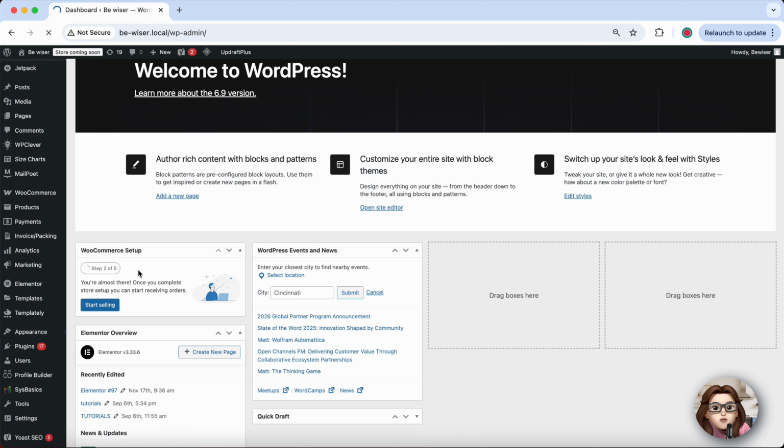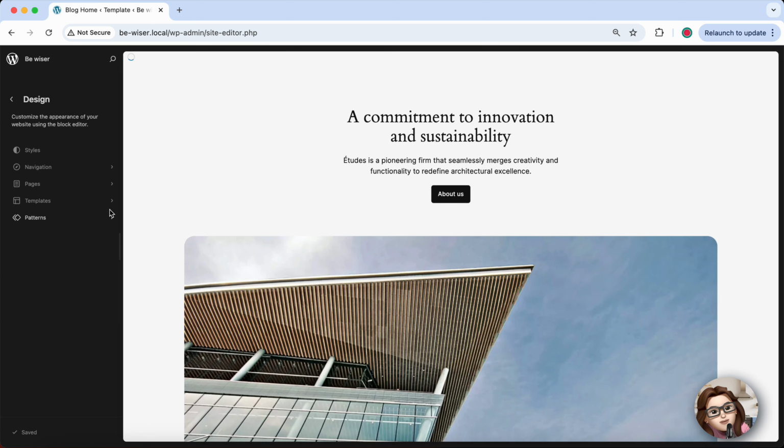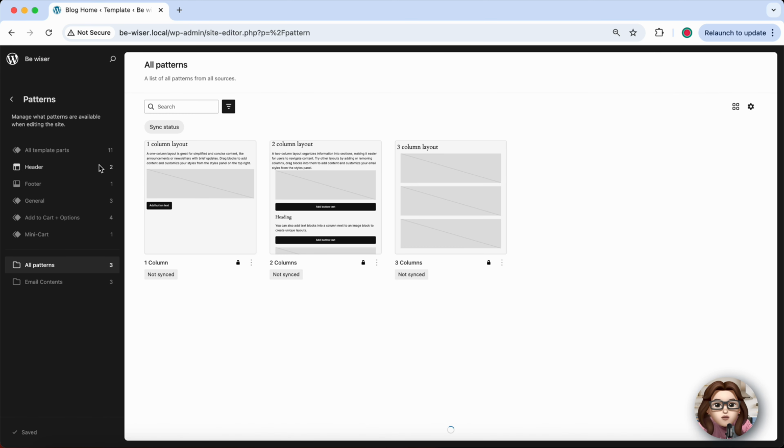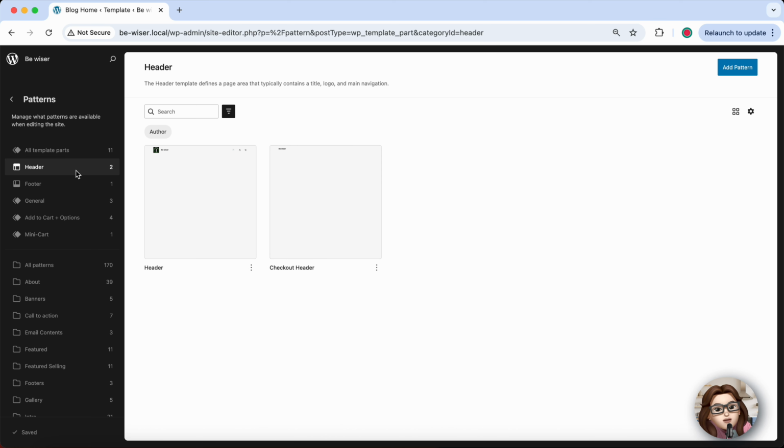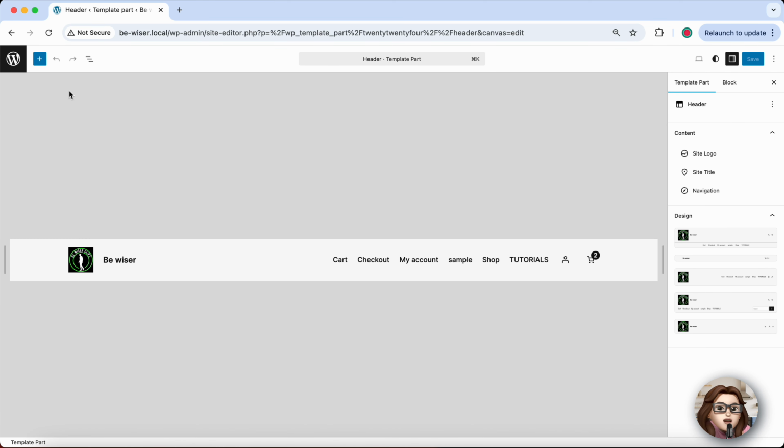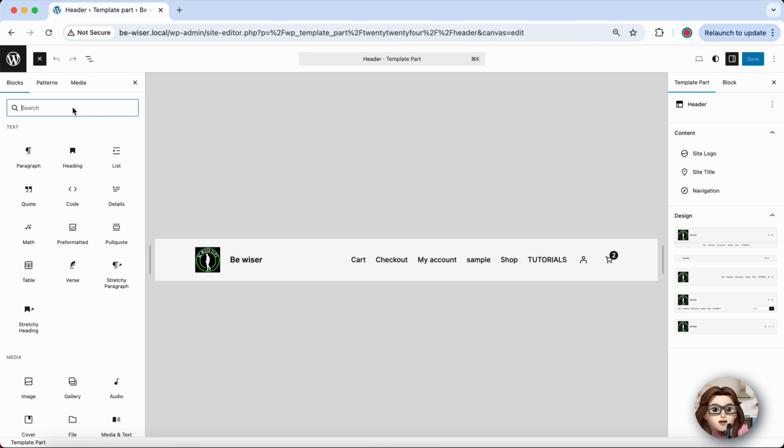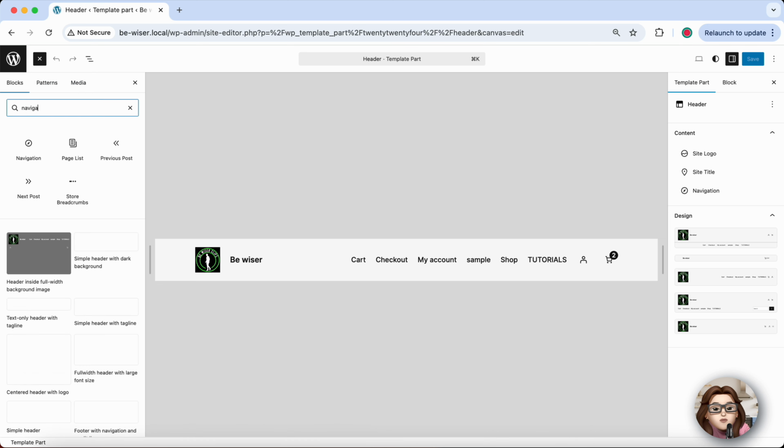From the left-hand menu, go to Appearance and select Editor. Here choose the template part where your menu will appear, usually the header, so it's visible on every page. Next, click the Add Block icon and search for the navigation block. Insert it if it's not already there.